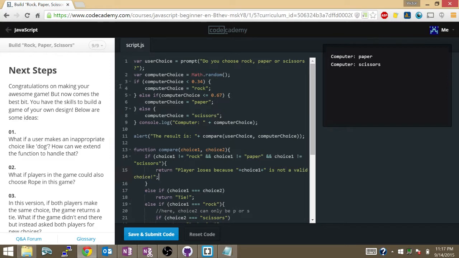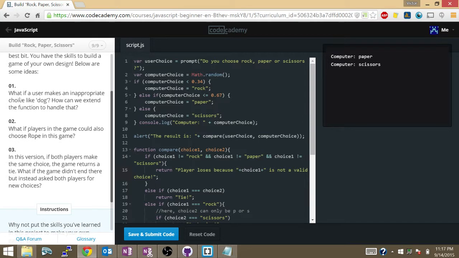So if they put dog, for example, what this function is going to return is player loses because dog is not a valid choice. And that's what's going to get printed in the alert, right? So that takes care of number one. And like I said, I don't really want to try to make up a game on my own. So I'm going to skip to number three.